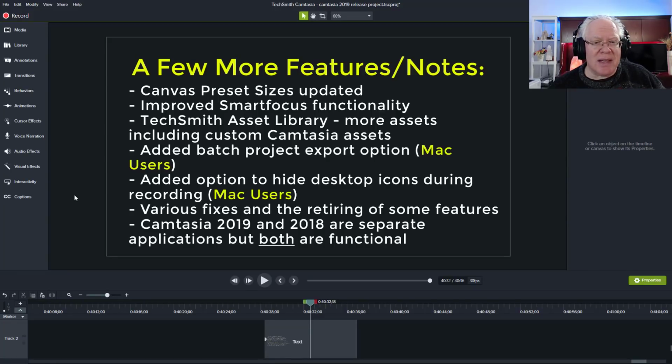And in closing, I'll just mention a few last items. In particular, Canvas preset sizes are updated. So that means you can do things like use social media sizes for like Facebook and Instagram. Those are examples of some other updates. There's improved smart focus functionality, and of course, more assets in the TechSmith library. And there's a few changes for Mac users, as you can see here on the screen. And let's not forget that you can still run Camtasia 2019 and 2018. Both applications can be run in parallel, so you're safe to do so.